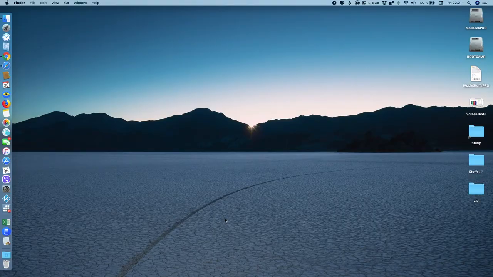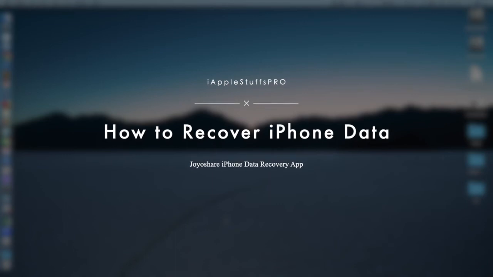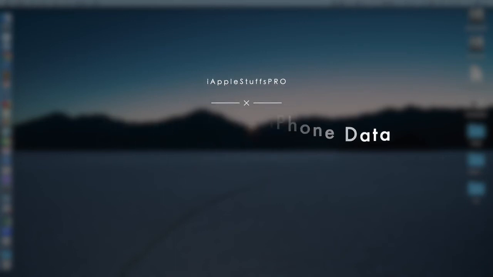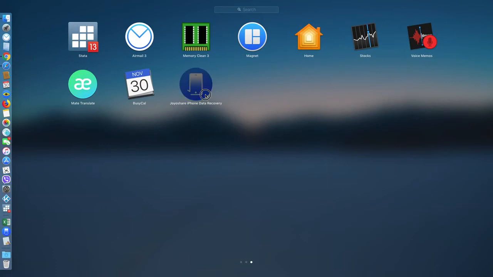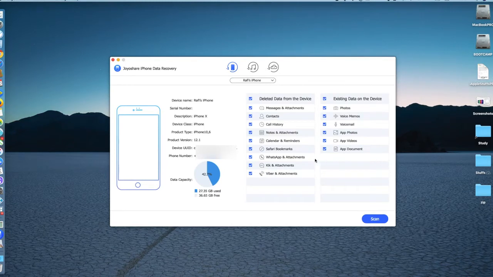Hey guys, in this video I'm going to show you how you can get your lost data back on your iPhone using the Joyoshare iPhone Data Recovery app. So let's get started. Once you open this app, you will see this screen. Now you can connect your iPhone, iPad, or iPod Touch to your MacBook. Just plug in your device, then you will see this screen.